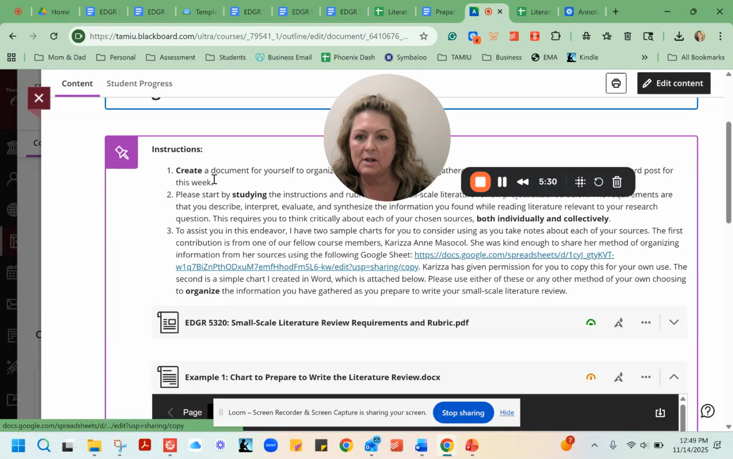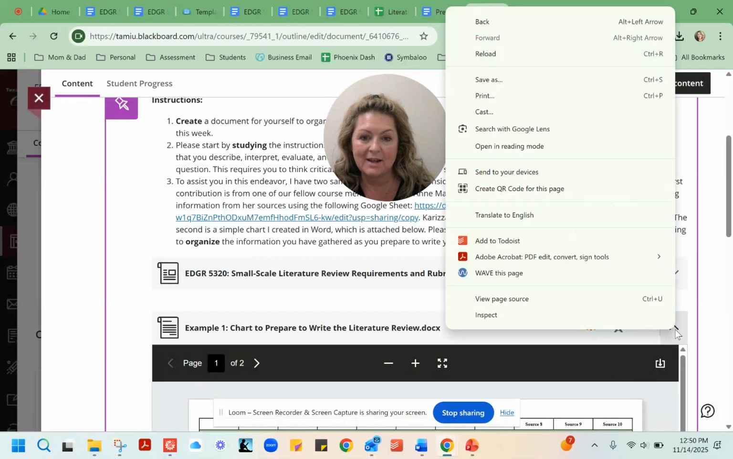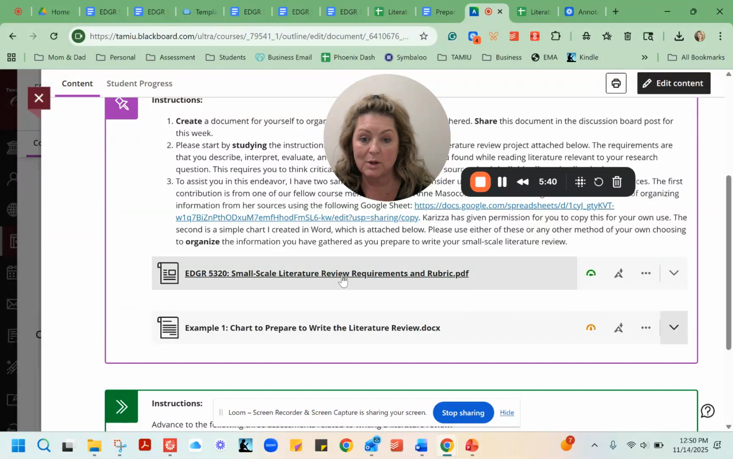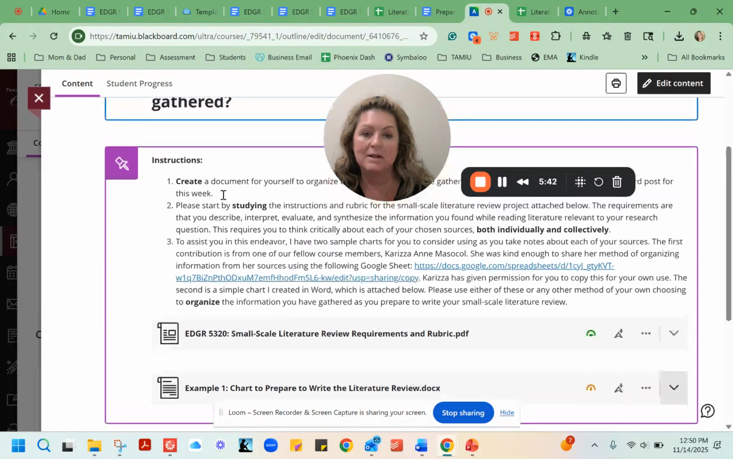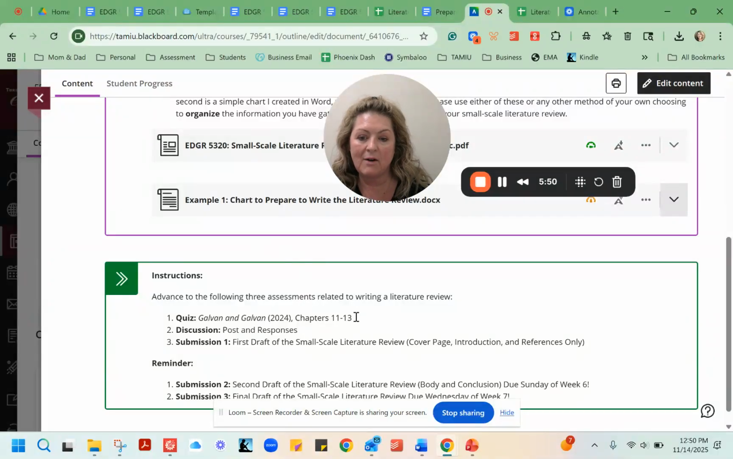So, number one, review the requirements and the rubric. Number two, this week, we don't have a lot of other things that are required. I'd like for you to take this week to make a chart for yourself so that you have a way to organize this data. We are reading Galvin and Galvin chapters 11, 13 this week. Then we have a post, which is all about how you're organizing your data.